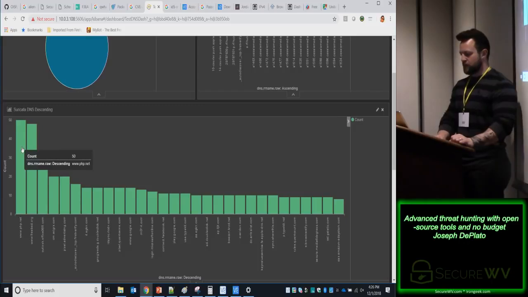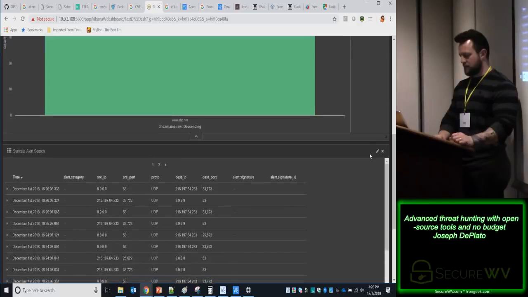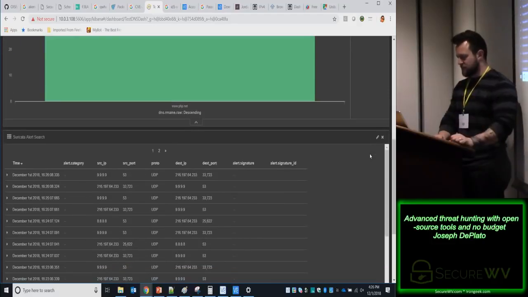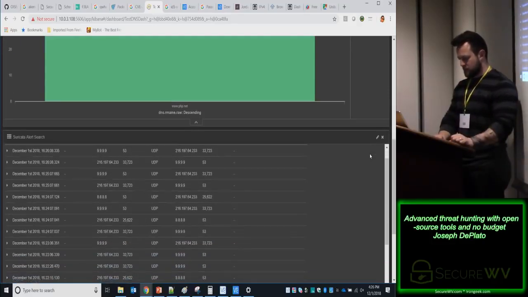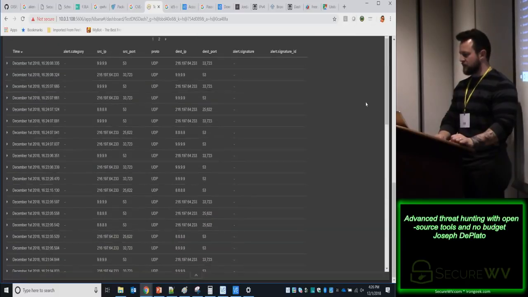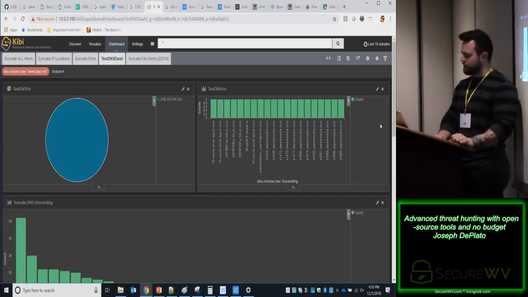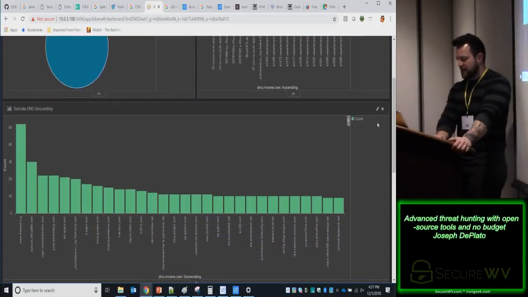Freebsd.org. Someone's doing a lot of open source intel. Office 365, and a bunch of ad stuff. So again, here we can still drill these out. If we want to drill down into something, we can click on php.net, and we can see what is communicating with it.